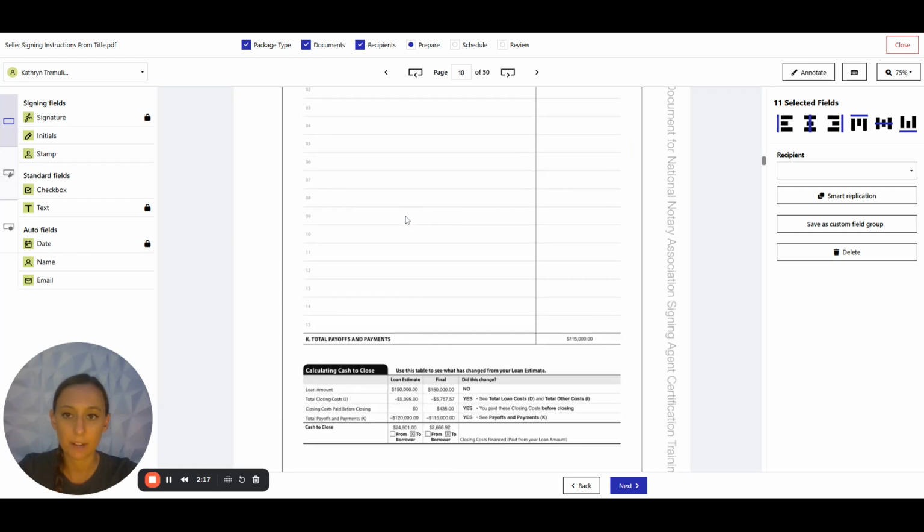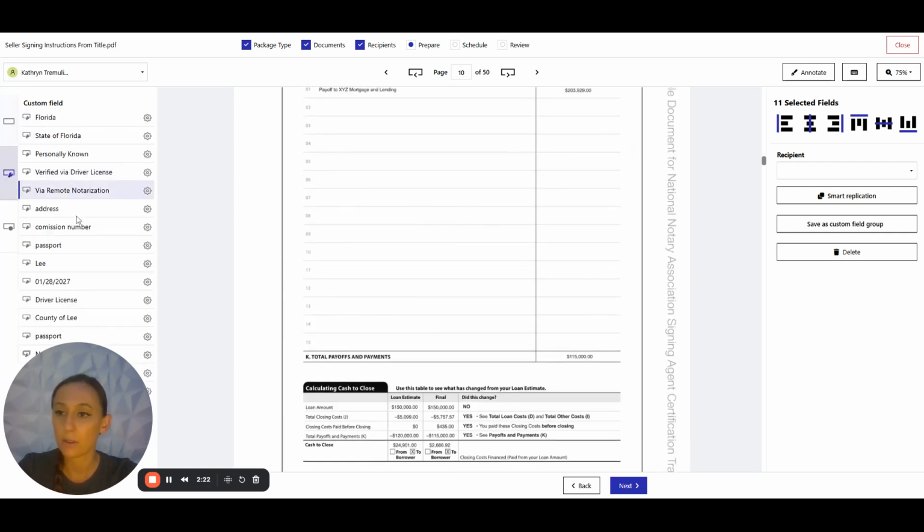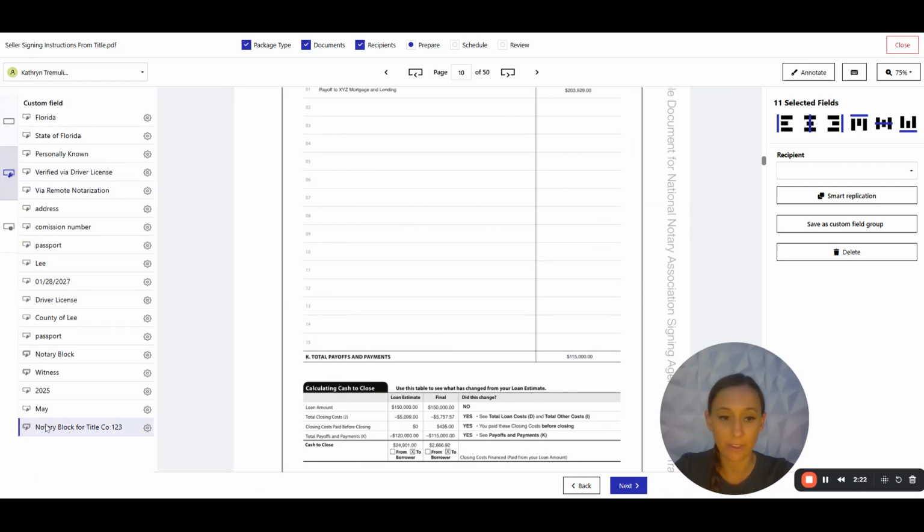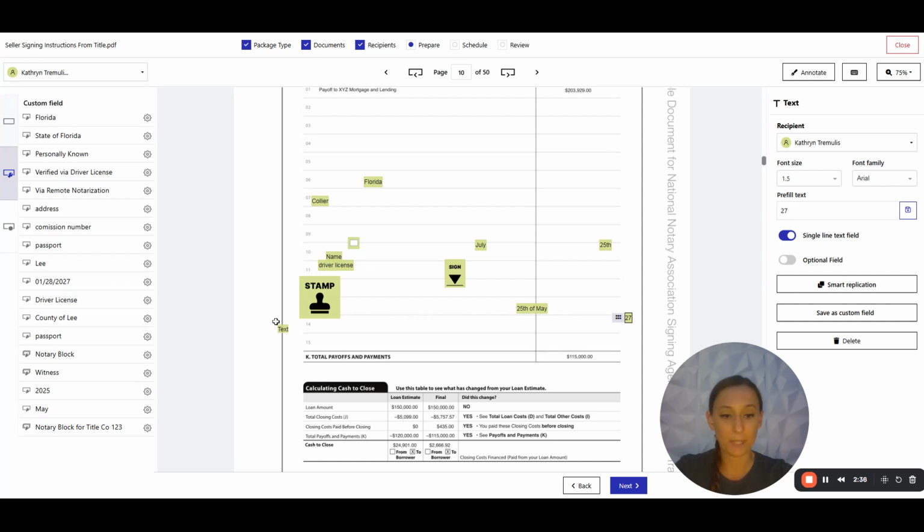Let me find a different spot. Okay, yeah, we can just do it right here. So over here, you can see all of these things that I've already made. But otherwise, we want to go over to where it says notary block for title company 123, and see how it's the same. Okay. And then we would just place it. So let's say there's another notary block that's the exact same layout that needs the exact same things. You would just go ahead and put it right there.